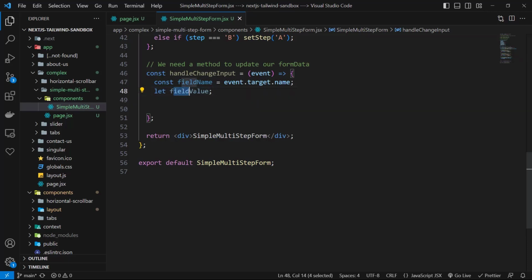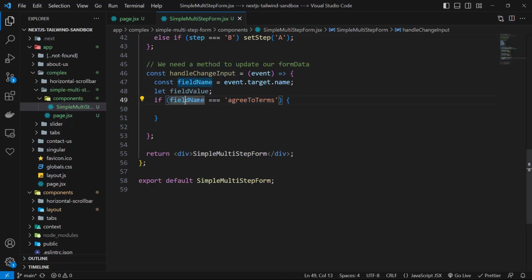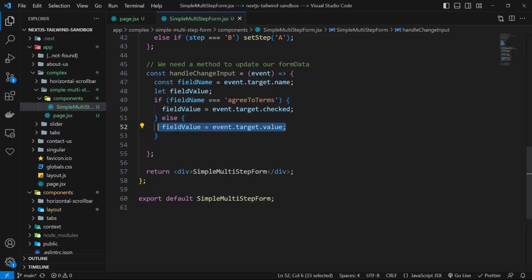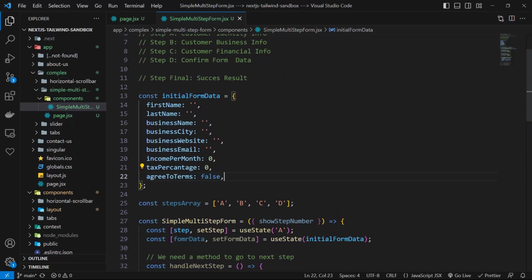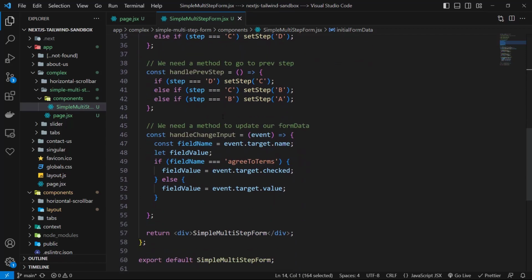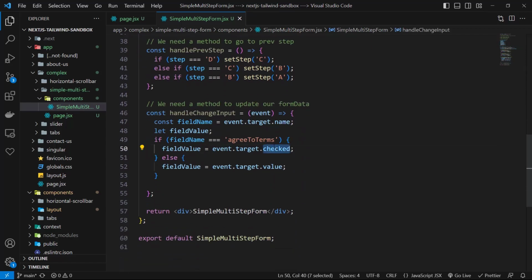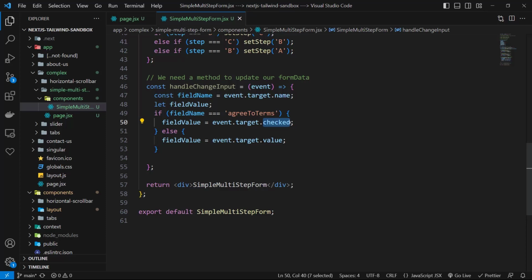After that, I will create a fieldValue variable, and I want to update this field value. So I will check that if the field name equals agreeToTerms, I will use fieldValue equals event.target.checked, and else I will use event.target.value. Let me show you why. If we go here, you can see that agreeToTerms is a Boolean value, and we will use a checkbox for it. But all of the others are text and numbers. So for the checkbox we use event.target.checked, and for the others we use event.target.value. And this is the reason why we are using this if.